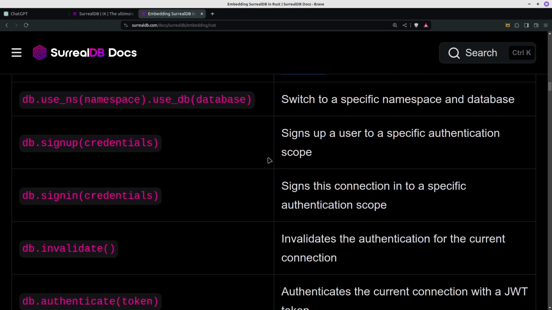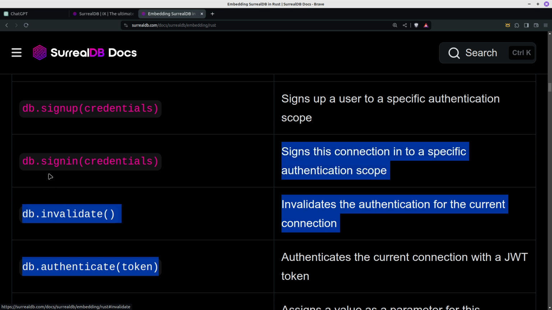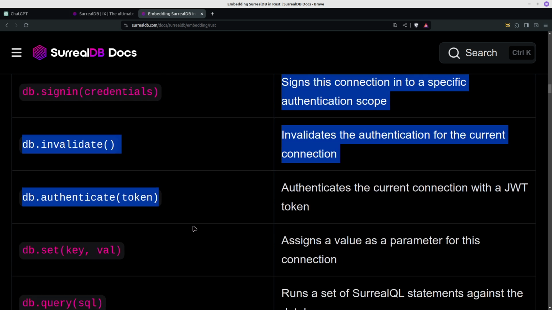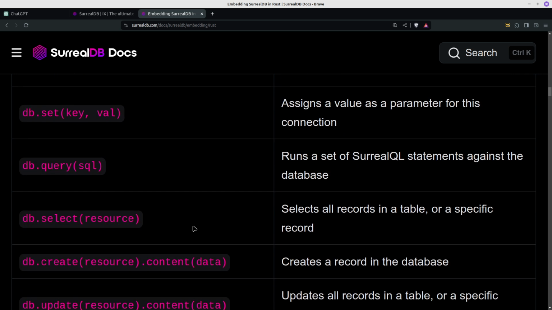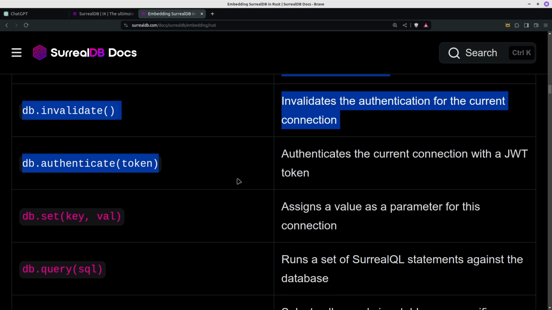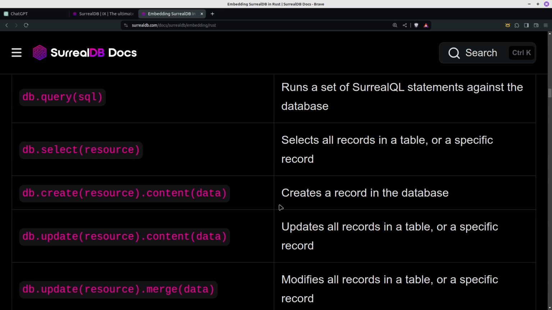SurrealDB, just if you don't know or you've not really looked at it in detail, handles a lot of the authentication. If you wanted to create something with good security and secure login and authentication, rather than having to do all that in Rust, code it yourself, you can use the SurrealDB API to do that for you. Using tuple there creates a record in the database.